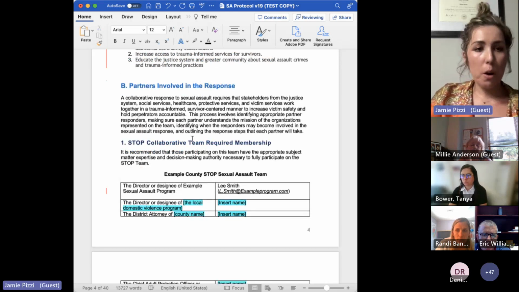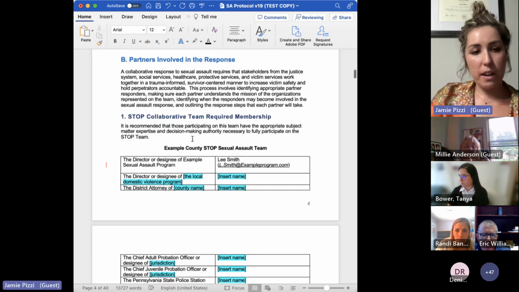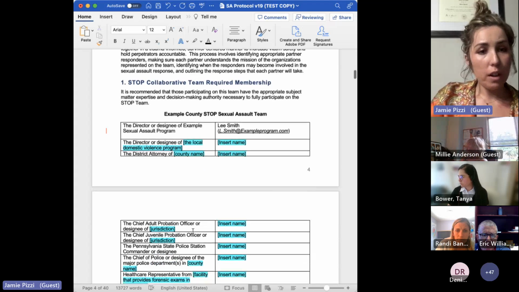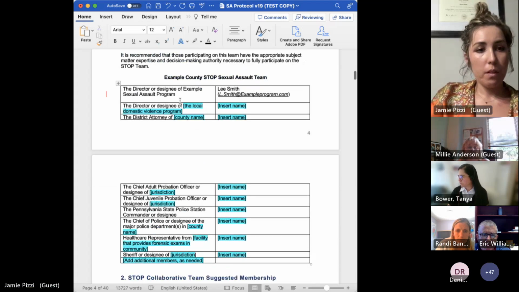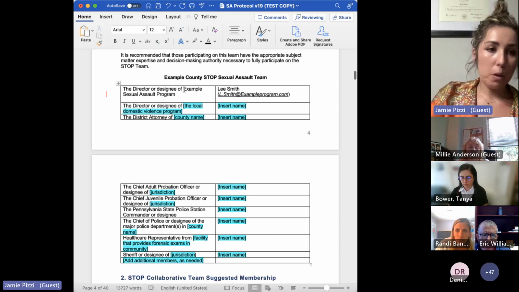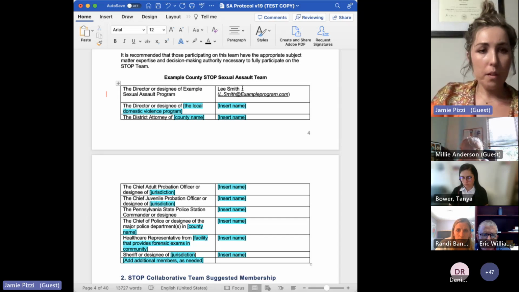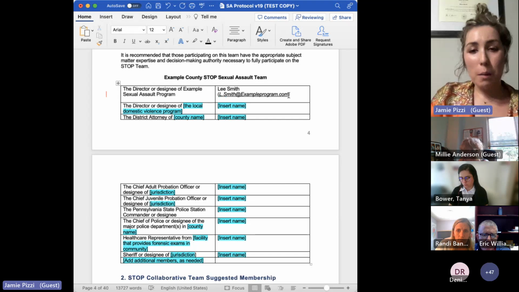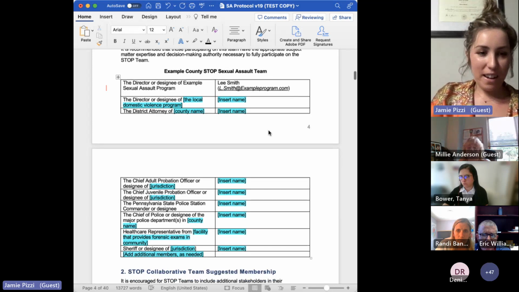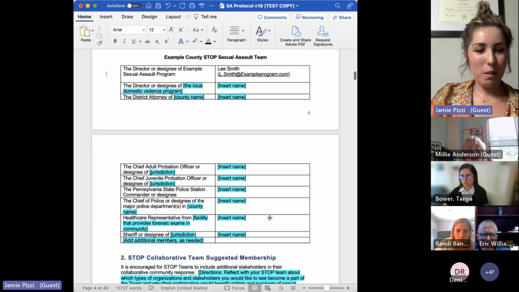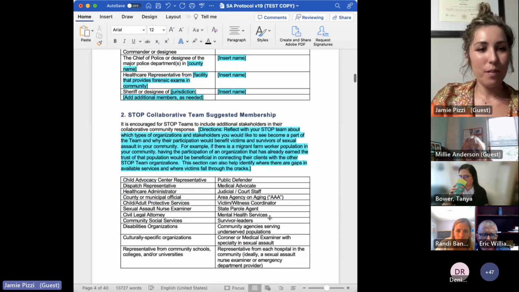Subsection B, just partners involved in the response. This is where you would write down everyone who is involved in your team. I already filled out a little bit here. Director or designee of the example sexual assault program, name, email, perhaps put a phone number, but I know most people prefer email these days. So ideally, this would all be filled out at the end.